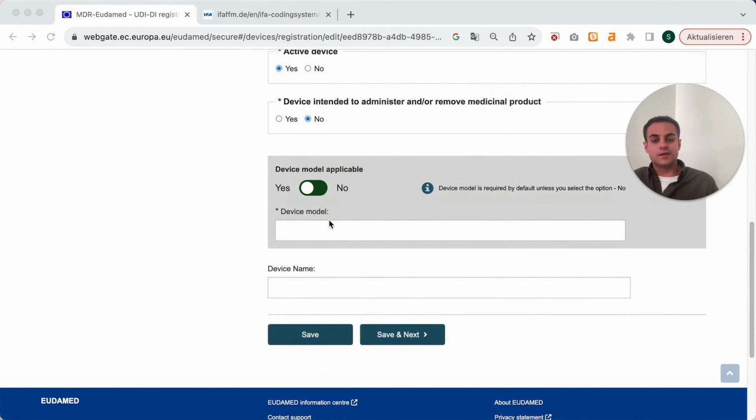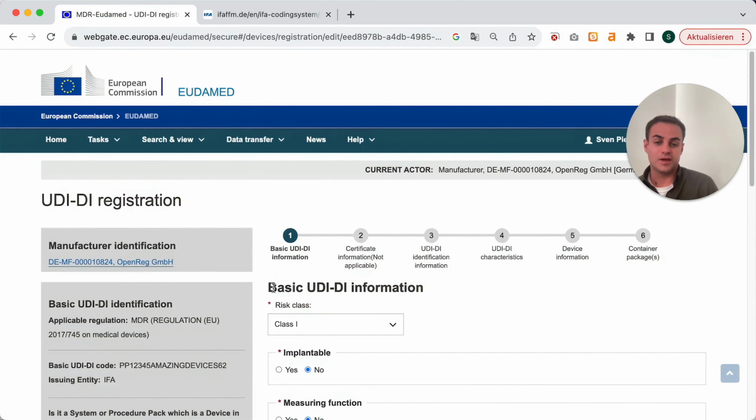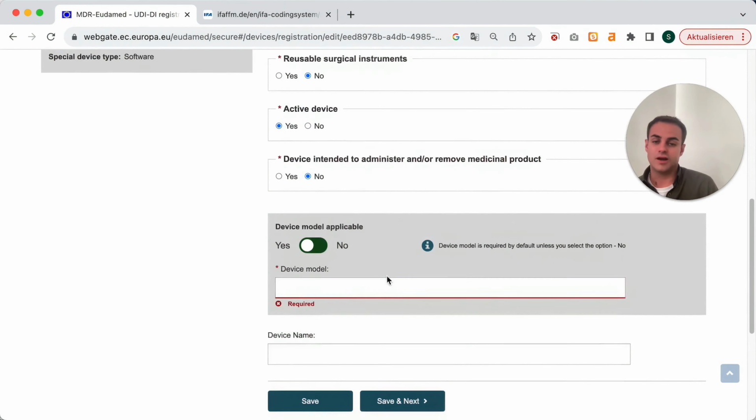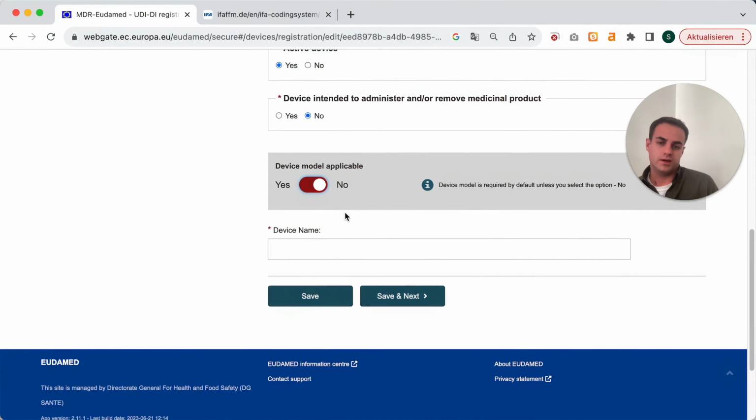Now it asks us whether the device model is applicable. I have no idea what that means, and I've looked up the UDAMED reference for that, but there's no further information on what should be put here. Also, talking about device models is more an issue of UDI-DIs rather than of basic UDI-DIs, and we're dealing with that right now, so I really have no idea what this should mean. So we just choose no here.